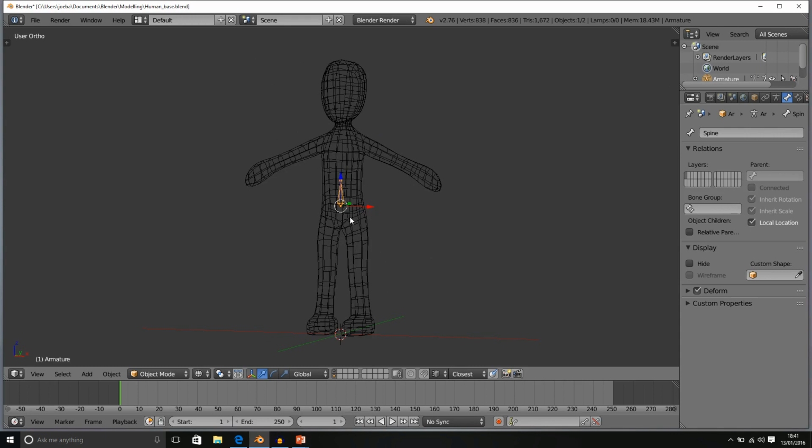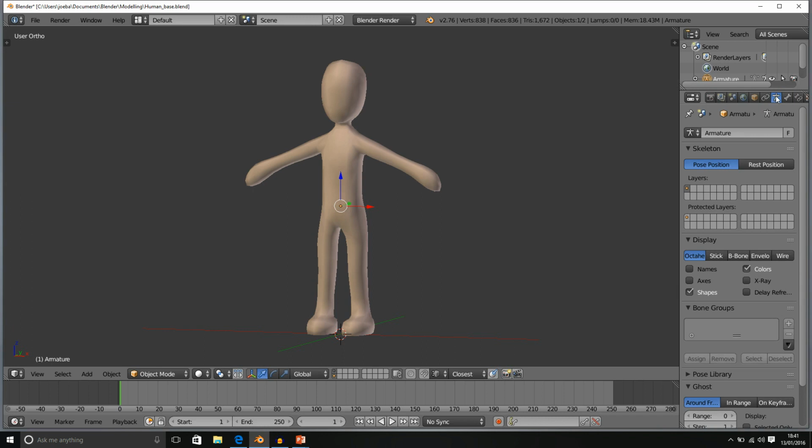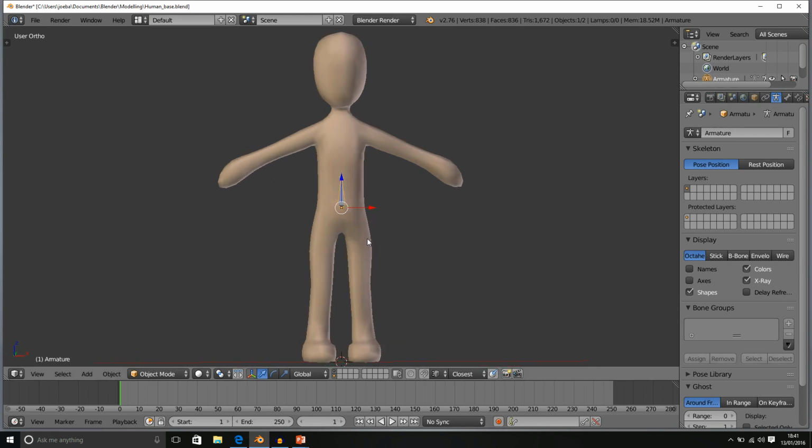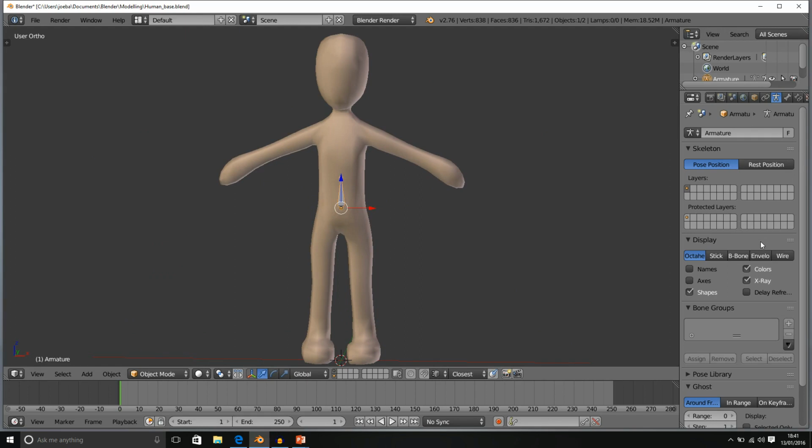So what we need to do is go into Solid View and go to the Data Properties panel, which is our armature panel, and if we go down to where it says display, we have an option here called X-ray. If we left click X-ray, you can now see that our bone is visible through our mesh. So it's ideal to have this on at all times. There are very few situations where you would rather have this switched off.